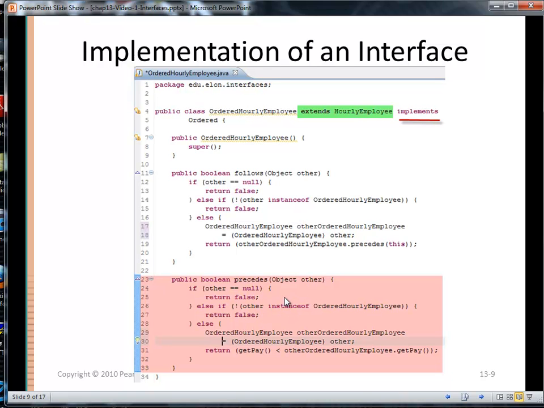And I show the precedes body here in pink. And it's pretty simple. If the other parameter is null, we're going to return false. If the other parameter is not an instance of OrderedHourlyEmployee, we're going to return false. Otherwise, we're going to cast other into a temporary variable, otherOrderedHourlyEmployee, and we're going to compare the calling object's pay against the other OrderedHourlyEmployee's pay and say that it returns true if the calling object's pay is less.